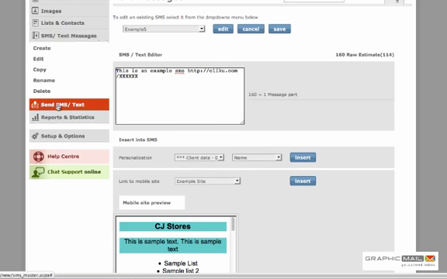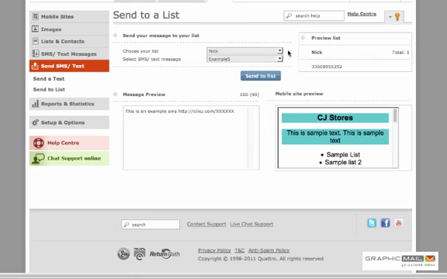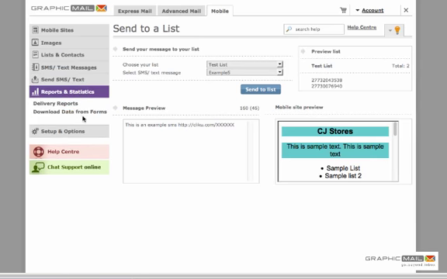Then go to send SMS text. Firstly, send a test. Once you're happy, send to list. Choose your list, select SMS text message, which will be the example 5 that we just created, and that text message would have that link attached as we've just saved it. Then send to list. When you send to a list, all the send details and the credits breakdown will be provided. Then there's reports and statistics.